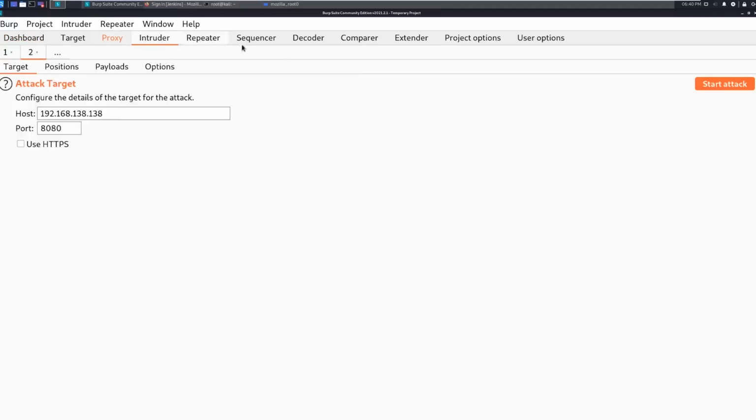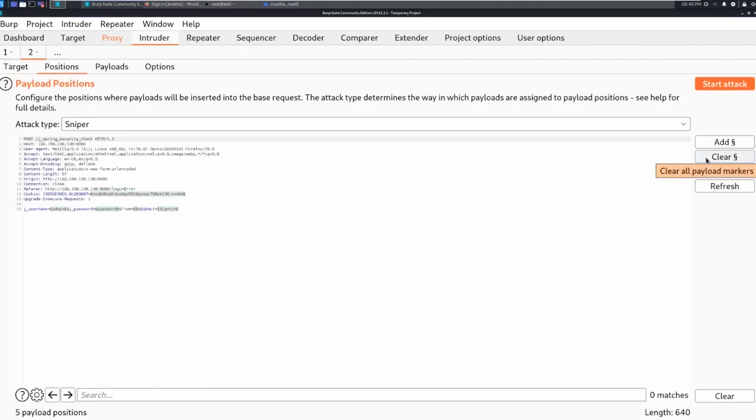So if you come in here and go into the Positions tab right here, go ahead and hit Clear. What we're going to do is set a couple of positions. We're going to say, okay, admin, I see you. I'm going to go ahead and say add. Double click on admin, hit add. Double click on password, hit add. We are basically setting up our parameters or our variables that we're going to use.